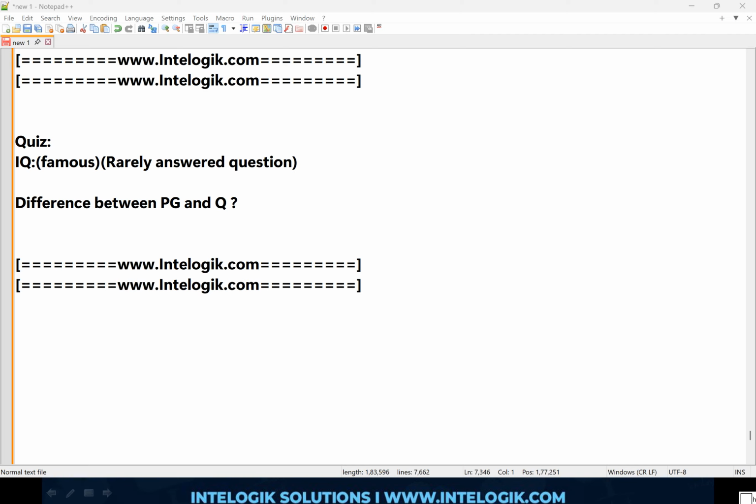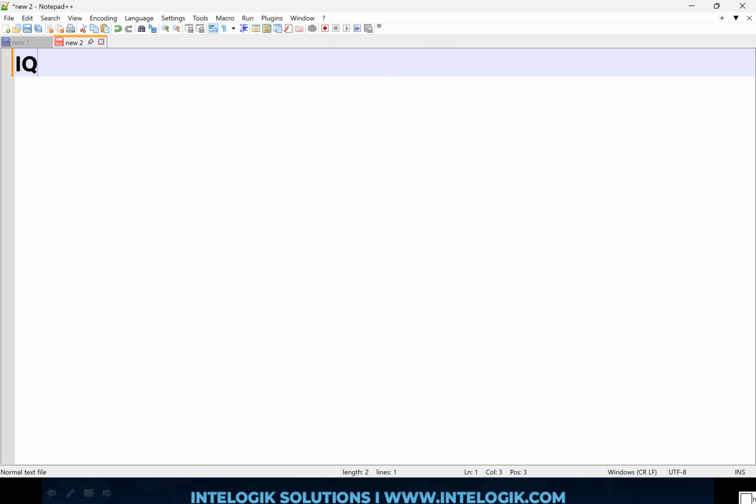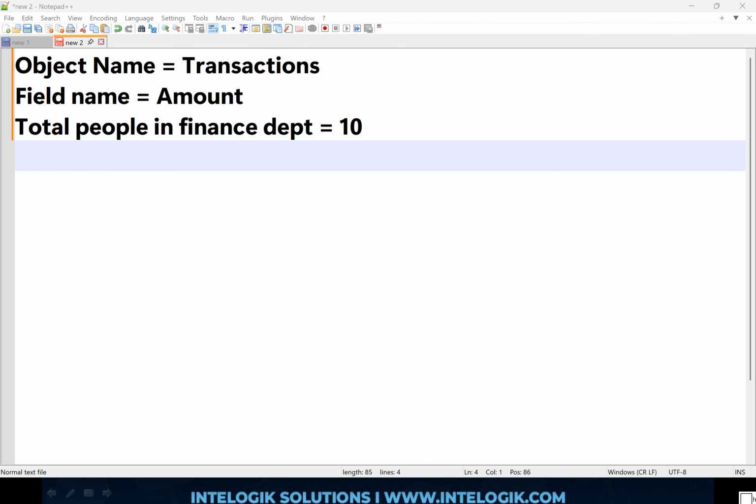Now let's talk about one interview question. It's an advanced interview question that came in the Cognizant interview. Object name is transaction. Field name is amount. And total people in the finance department are 10. Okay.